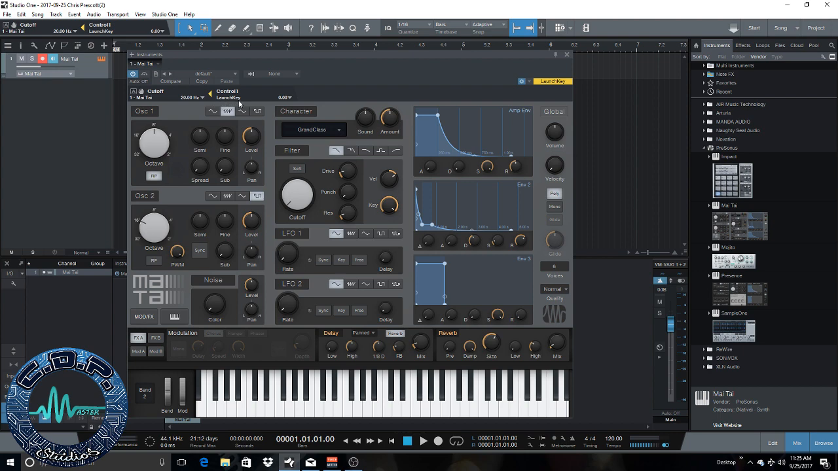So I already have control one, or knob one, selected, and I have the cutoff knob selected. So watch, now it's being assigned to that. Now knob one controls the cutoff filter in the Mai Tai instrument. Let me try that one more time. I'll show you cutoff. Boom.